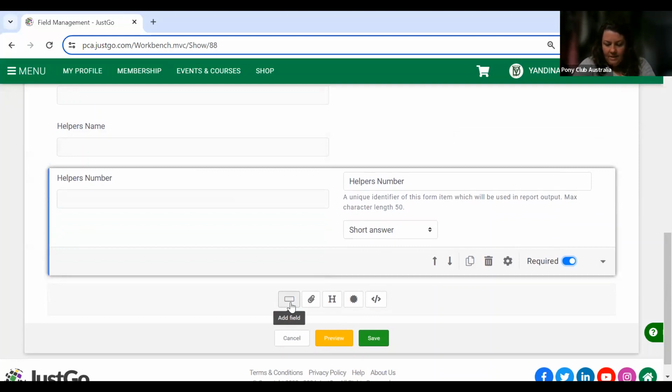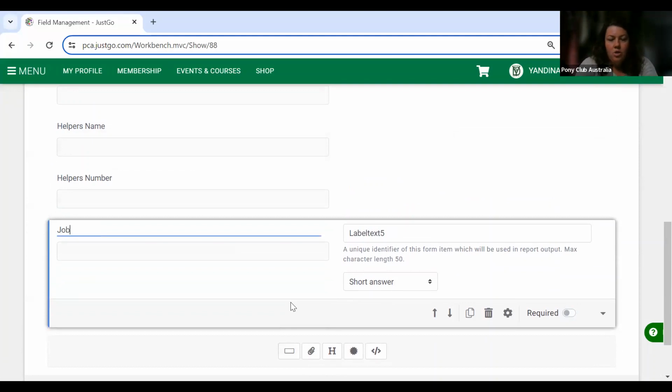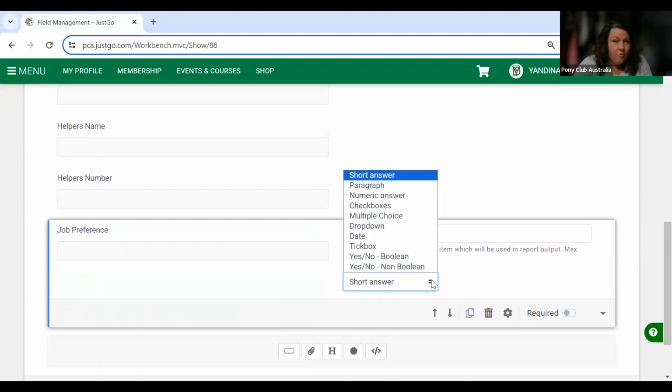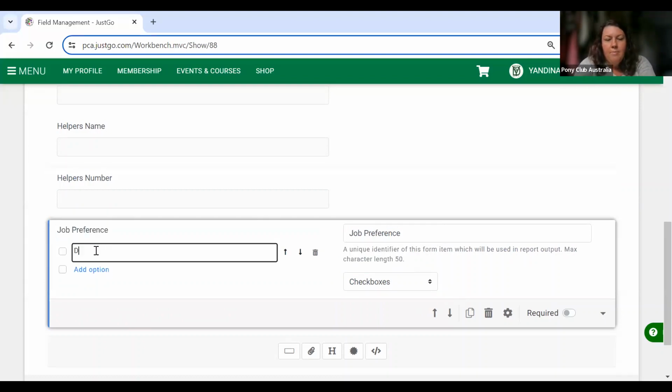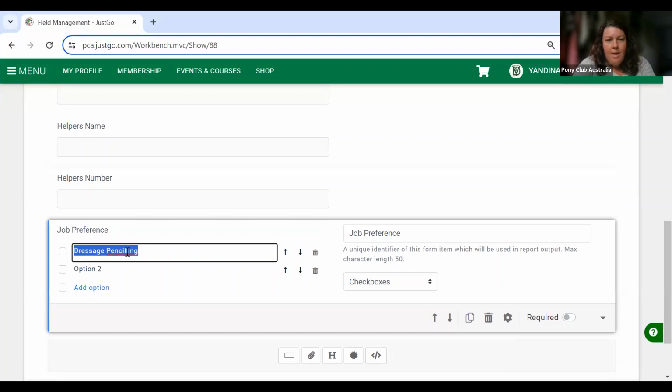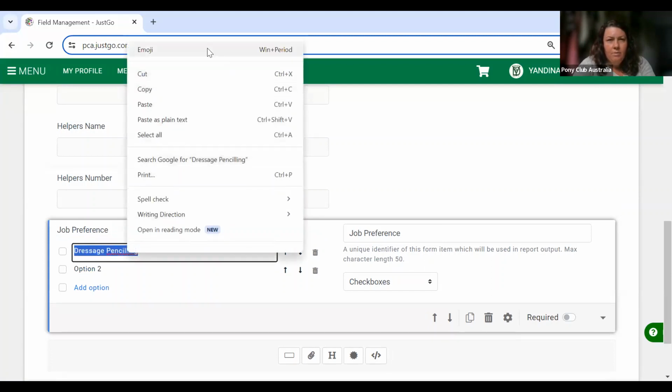Alrighty, and then the next one is I'm going to say job preference. Now, I'm just doing these to show you and based upon events that we've run ourselves or events that we've been to. So your club might just give jobs to certain people. Your club might do all of the jobs. All right, so I'm going to do check boxes here. So option 1, dressage penciling. And I can't spell.